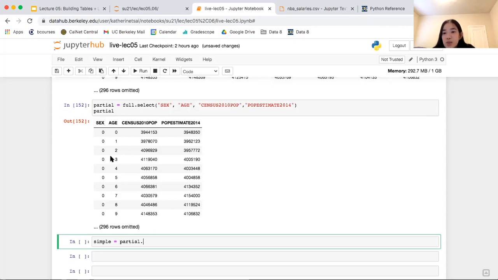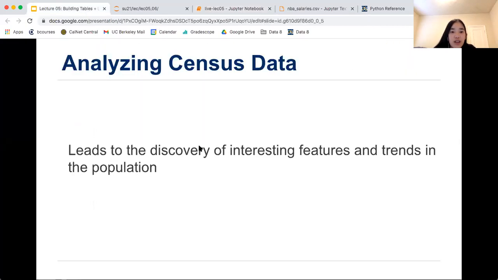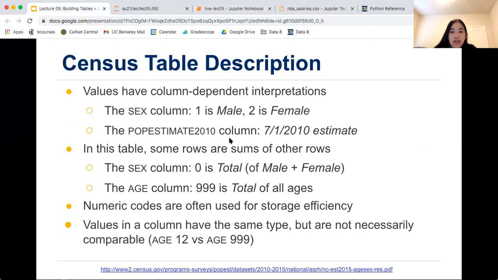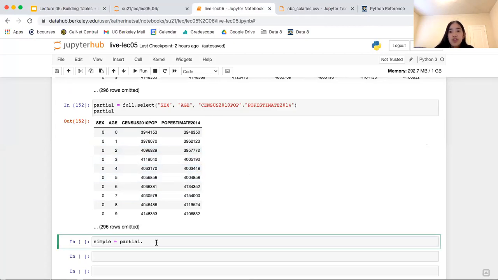Oh, what does the 0 mean in column 0? That means, so if we see over here, 0 just means total of all male and females. And so that's all male and females at that age.